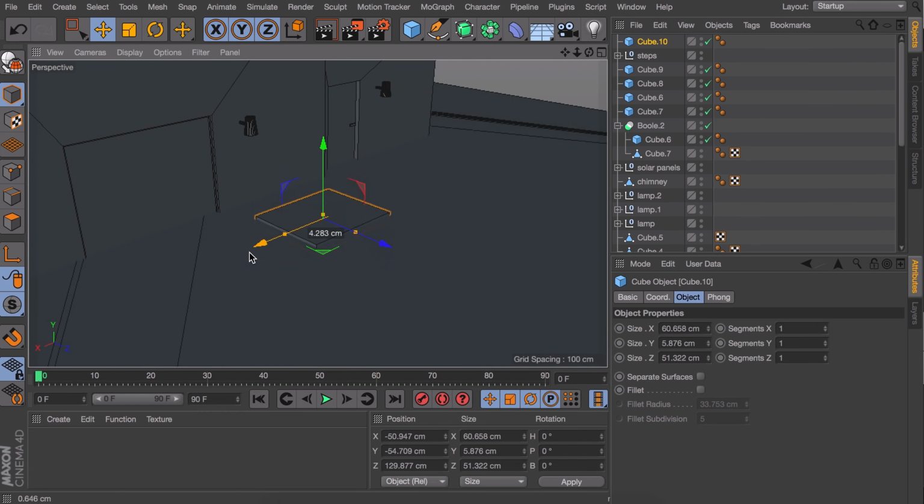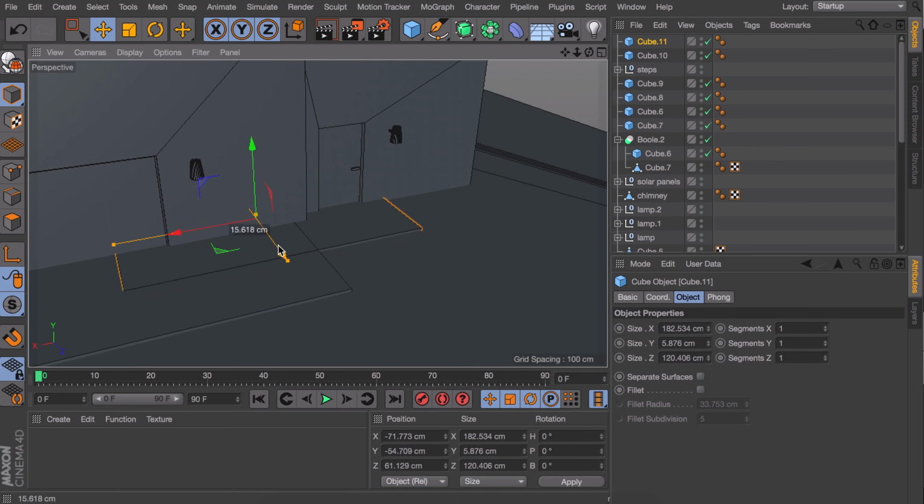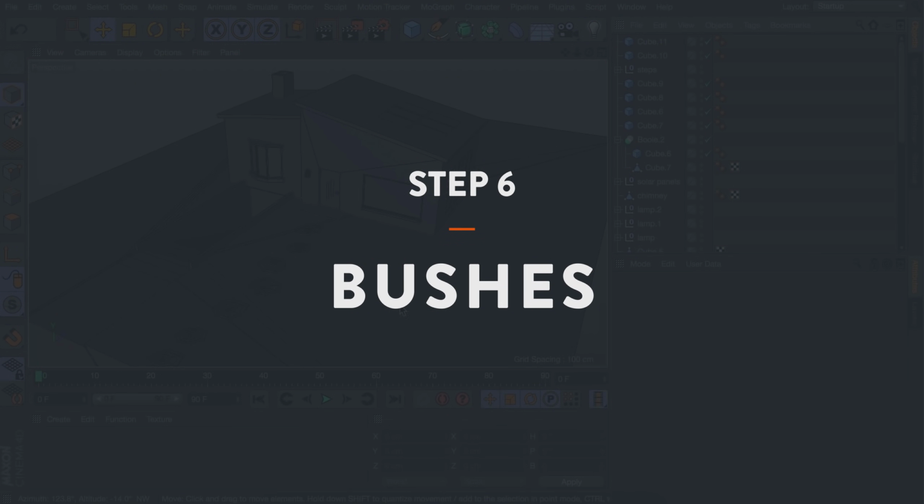I'm also going to add these cubes at the back of the house here, and you shouldn't worry about them overlapping each other because they will get the same color anyway. Okay, the scene is starting to look more filled up now. The next step is adding some bushes to it.